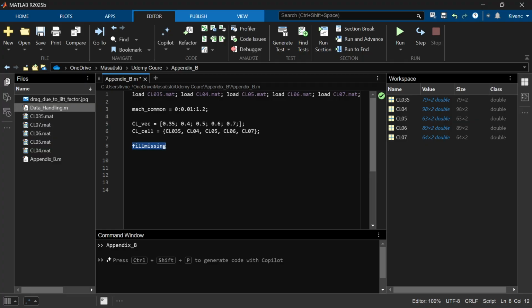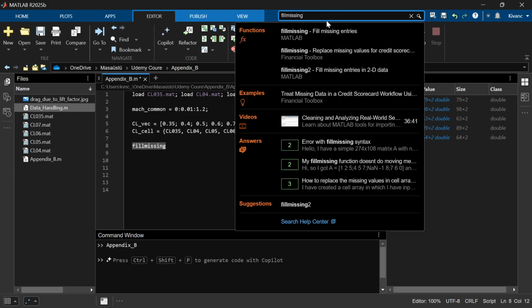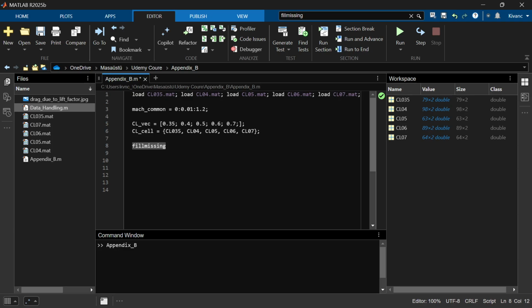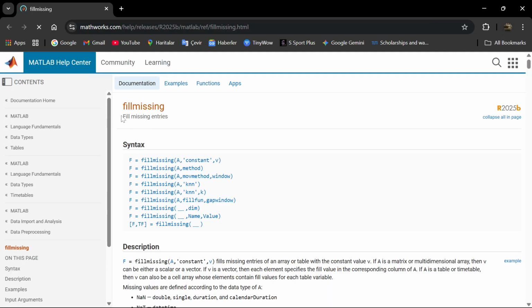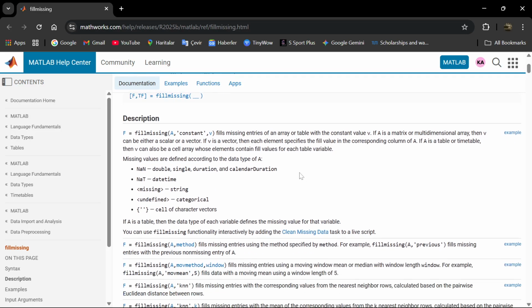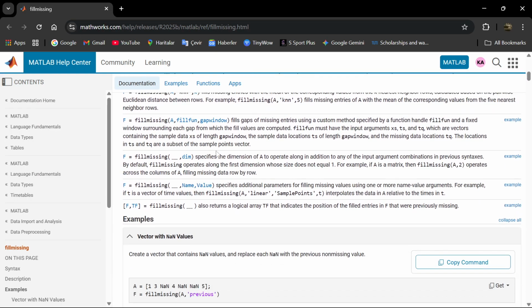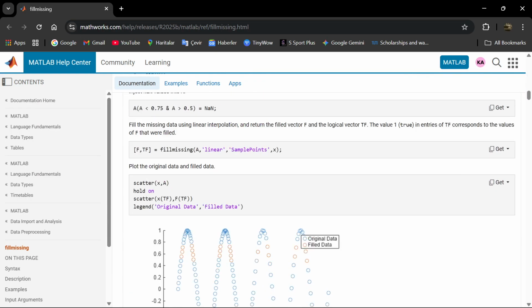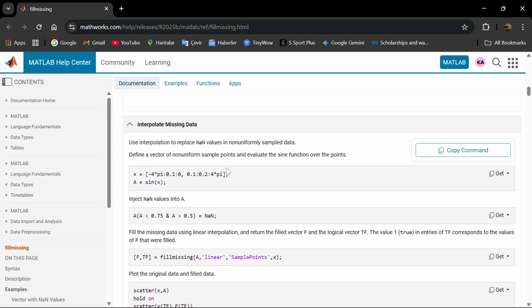And I'm going to show you actually how it works from the MATLAB help section. It will open up the website, and it actually describes pretty well fill missing entries. Here we have the syntax of it so that we can use them, and we have a description. You can read that, but I want to show you from an example. Right, this is a good example.